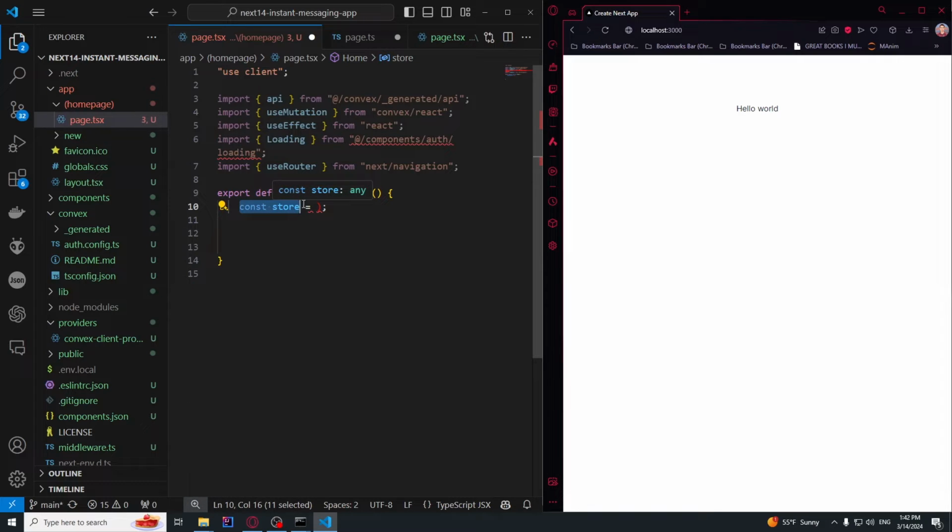When a user loads the home page, we want to check if they are in the database. If they are not in the database, we want to store them. So we're going to make this const store. This will be a mutation. A mutation is, I think, a function, so you can call a mutation to send stuff into the database. Mutations are editing, adding, deleting stuff from the database.